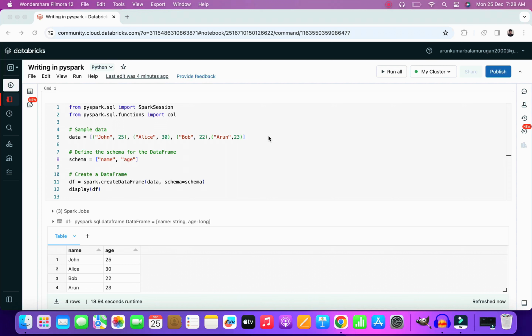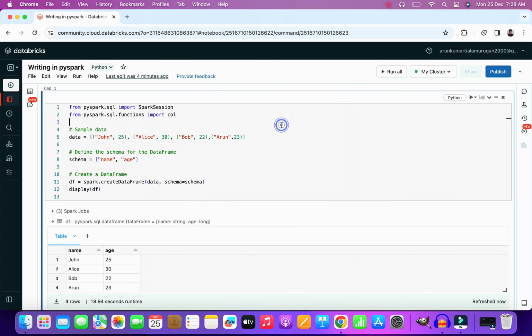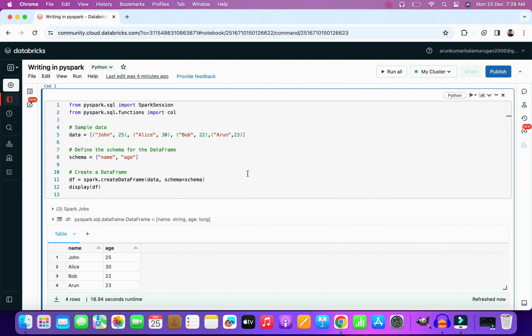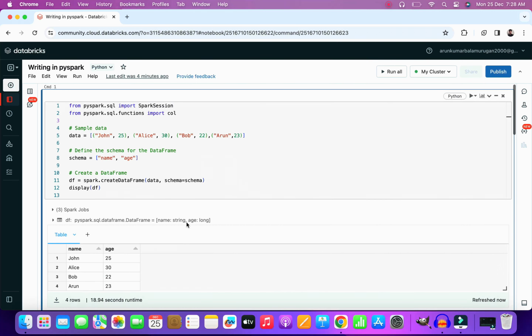In this video, we are going to see about the writing methods in PySpark. Writing in PySpark is one of the most common things, mainly if you are transforming your data for your requirement. Once the data processing and transformation is done, you have to write your data into some destination.